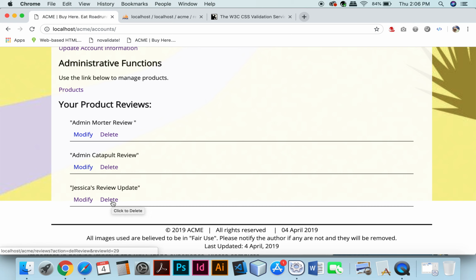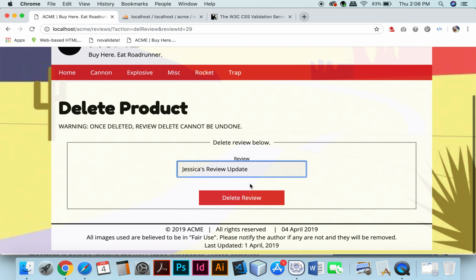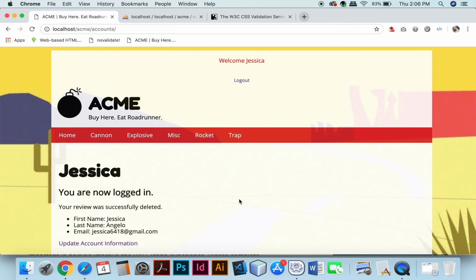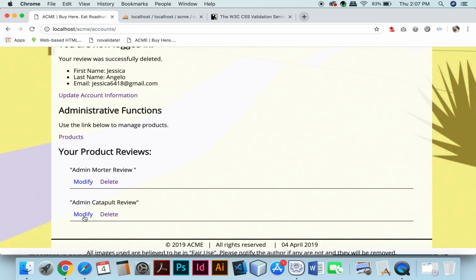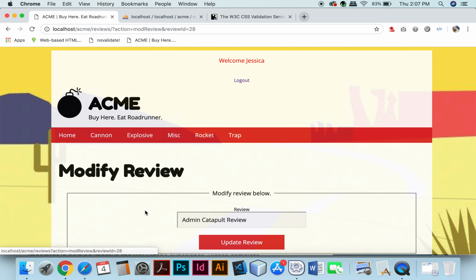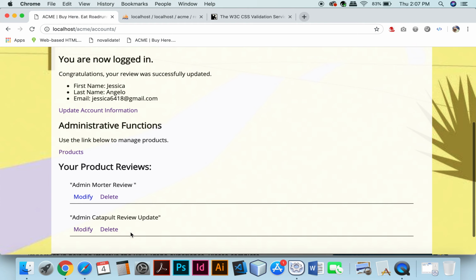And then to delete a review, it takes you to this page. A warning shows up: once deleted, review cannot be undone, and it shows the review update. This is read only, so I can't modify or change any of this text. And then if I click delete review, it says review was successfully deleted. Oh, and then I'll show really quick the message that shows up. If I update a review, it says congratulations, your review is successfully updated. So I can update these reviews as well, and that success message will show up.